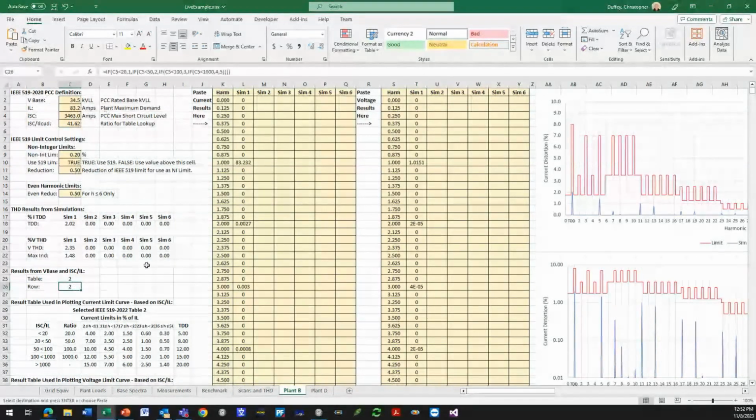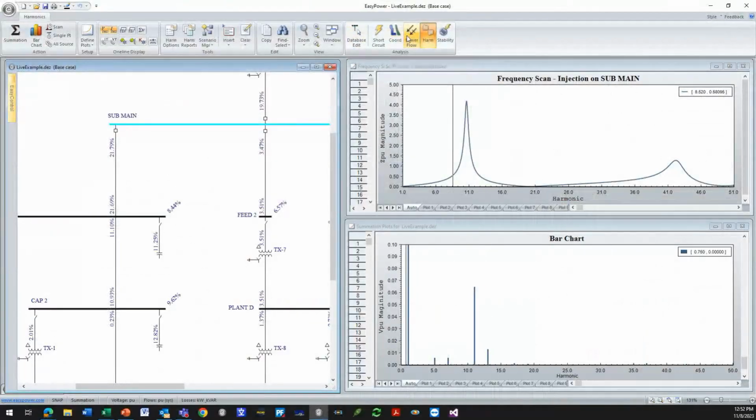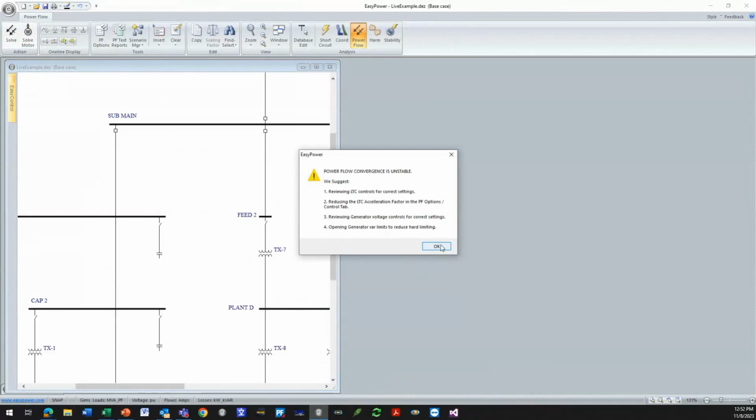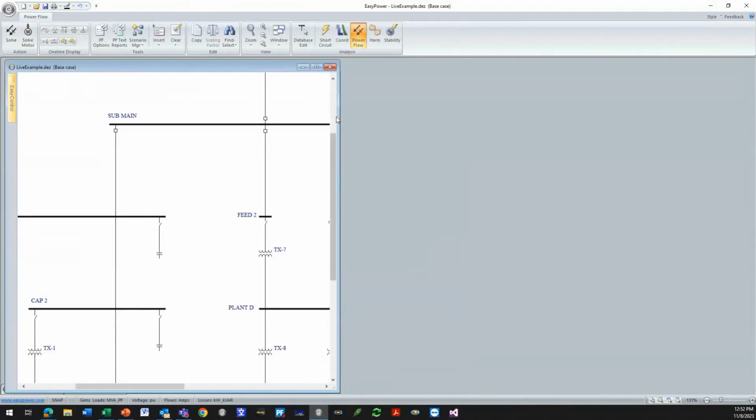Okay, so I built the spreadsheet for this example, and you can see some of these numbers. If I were to go to EasyPower, go to Power Flow, solve the case. Well, what did I do wrong?